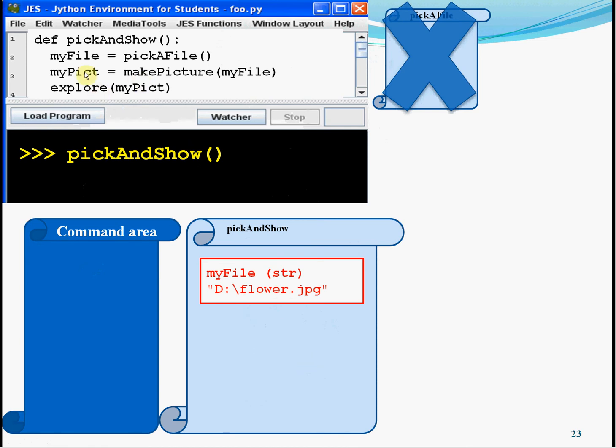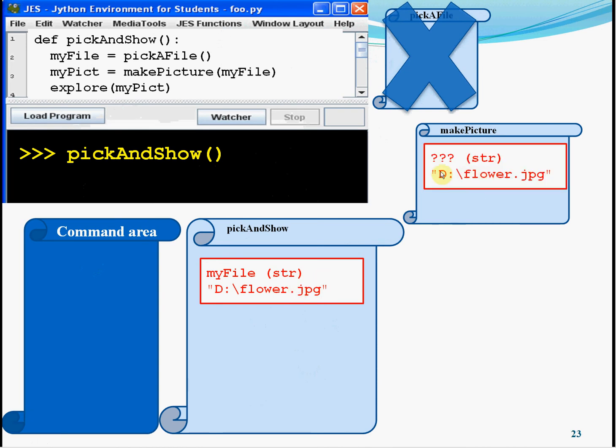Okay, so now what happens? We're ready to run our next line of code. My picked gets make picture my file. Okay, evaluate the right-hand side, put it in the left. I guess we're running another function called make picture. So we make a new piece of scrap paper and we write make picture up at the top. Now check this out. Make picture takes an argument. It takes my file, which happens to be in pick and show, right? Because that's where we were when we called the make picture function. So we're going to put that in here.